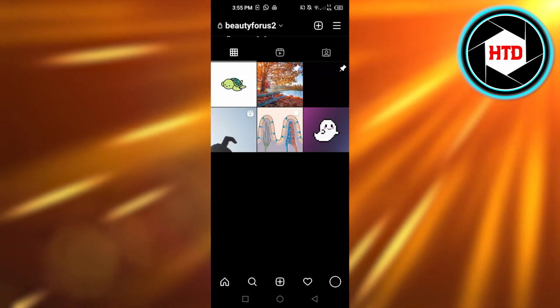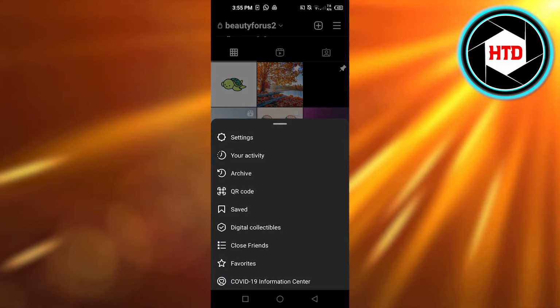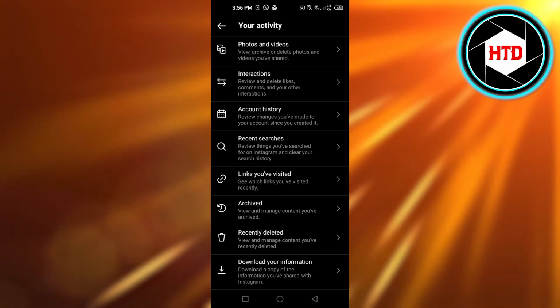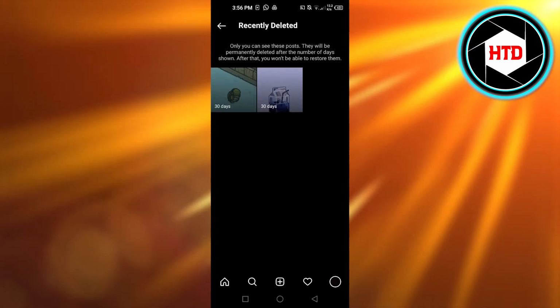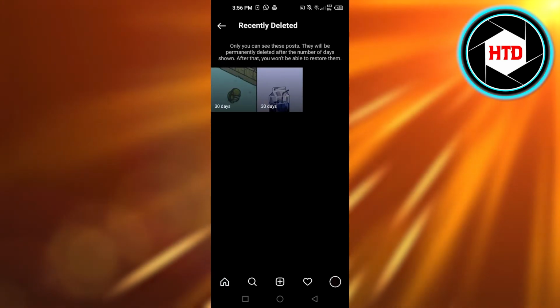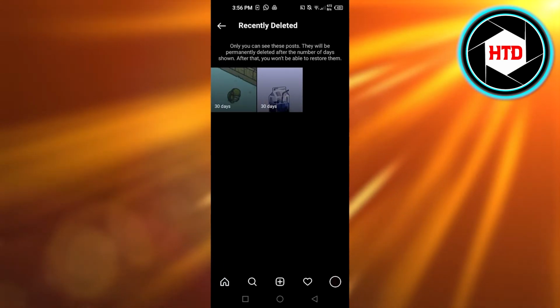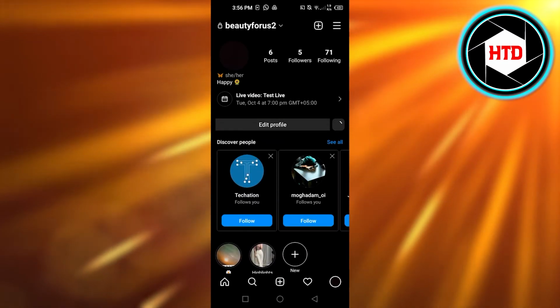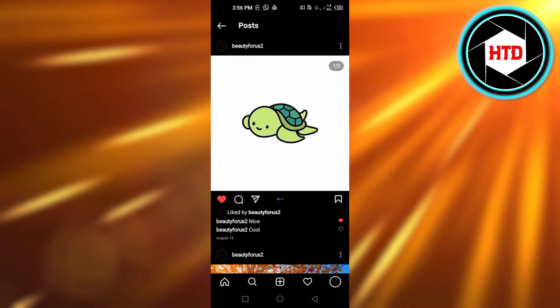Now you will click on these 3 lines at the top, click on your activity, then click on recently deleted and it will show you the photos you have deleted. This is the photo. Select the photo, it will open it up. You will get the restore option and restore this photo again. Once you restore it, it will be added at the end of the photos.